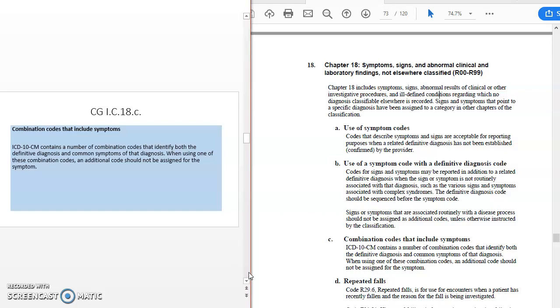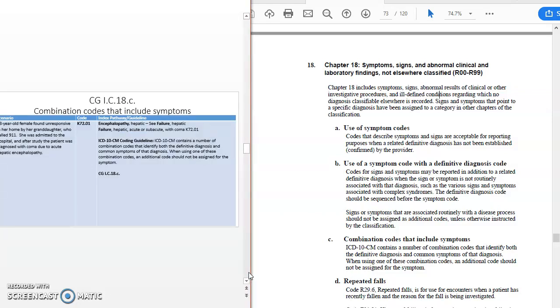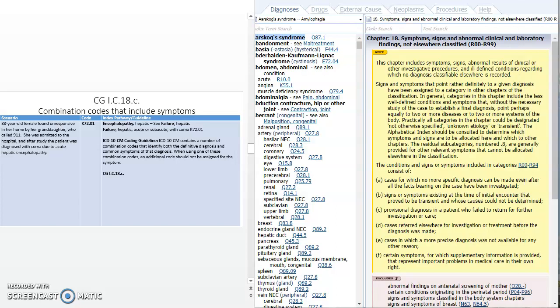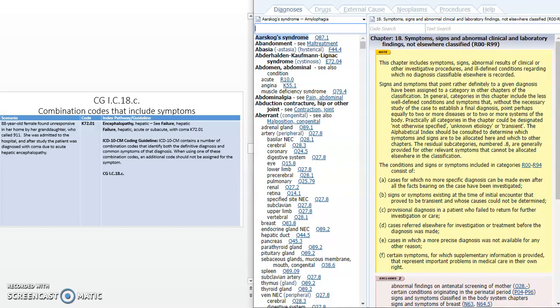Let's look at a clinical example. We have an 88-year-old female found unresponsive in her home by her granddaughter who called 911. She was admitted to the hospital, and after study, the patient was diagnosed with coma due to acute hepatic encephalopathy. All right, so in order to code this, we want to capture both the acute hepatic encephalopathy and we also want to include the coma.